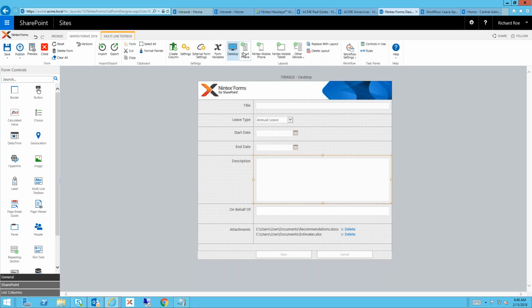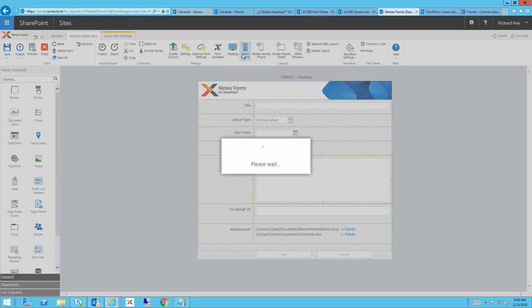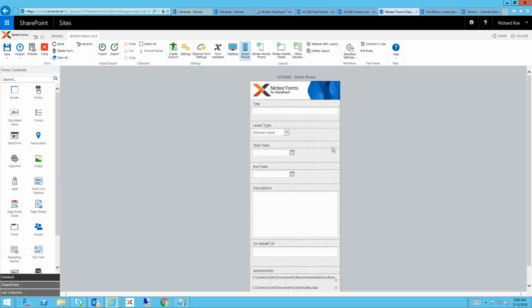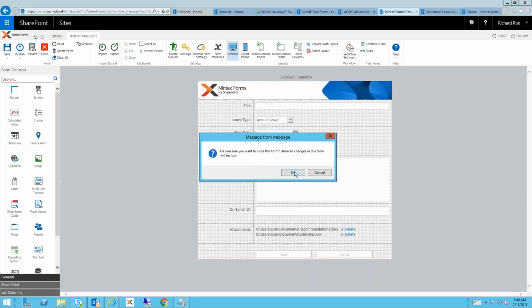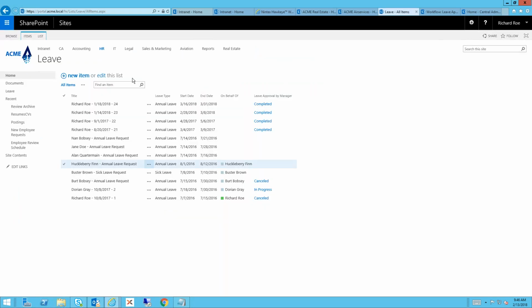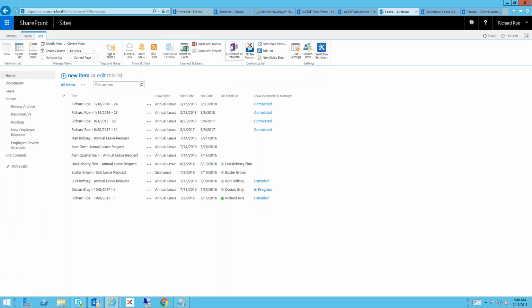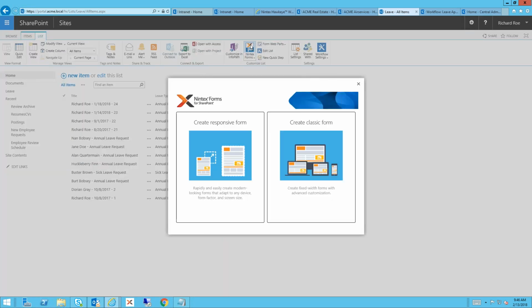And then you'll see over here, we have our different layouts for selecting, for example, I'll select smartphone and it'll automatically readjust this, right? But now I have 2 layouts that I have to deal with, right? Now let's close this. And I'm going to pop back into Nintex Forms right there. And now I'm going to show you what the responsive form design is like.